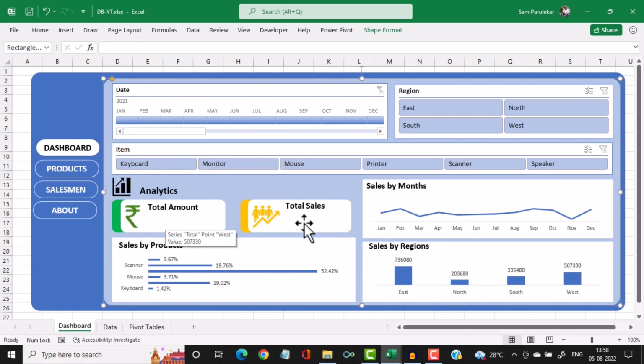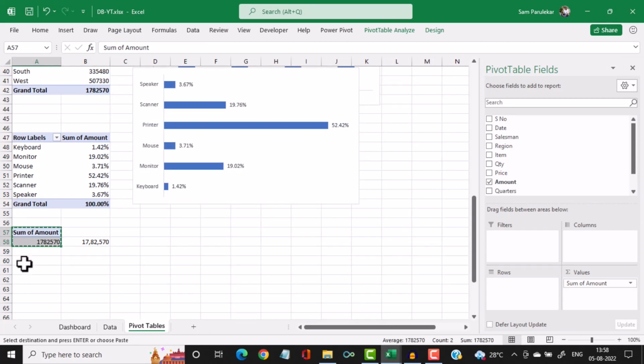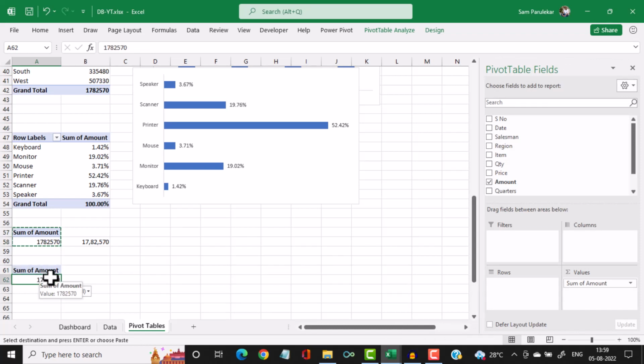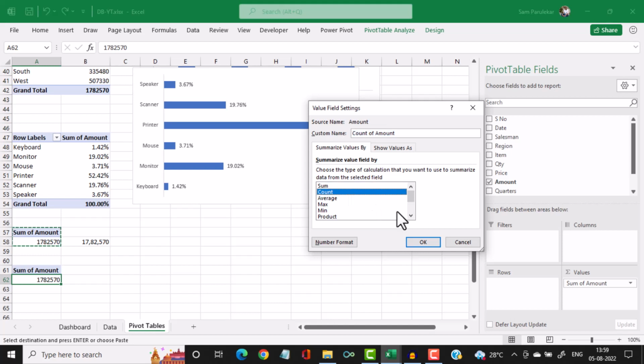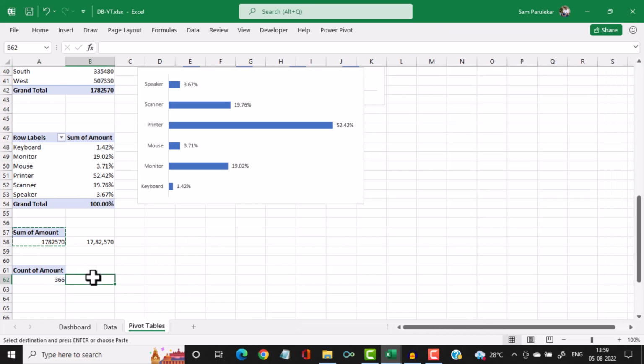In the same way I want the sales, so I'll just select this pivot table, Ctrl C copy, come to a new location, Ctrl V paste. Now in order to get the total of the sales over here, what we do, we just change this formula from sum of amount. Instead of that, I click on value field setting and change it to count of amount. So it shows me the count. And then I'll take the value by clicking on equal to and clicking over here and you get the result.